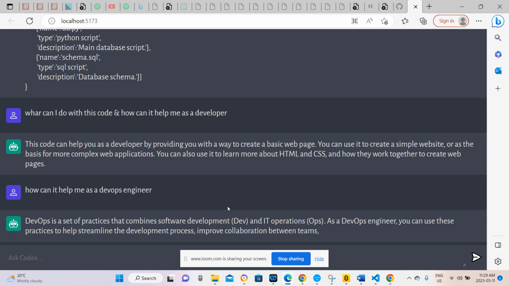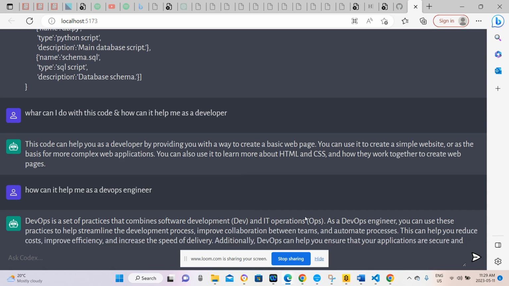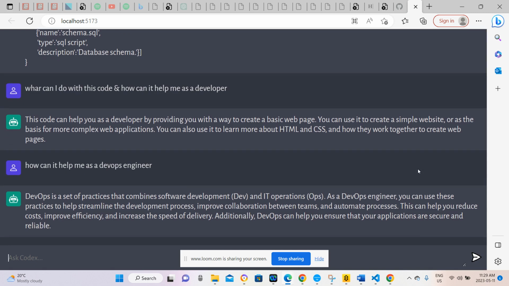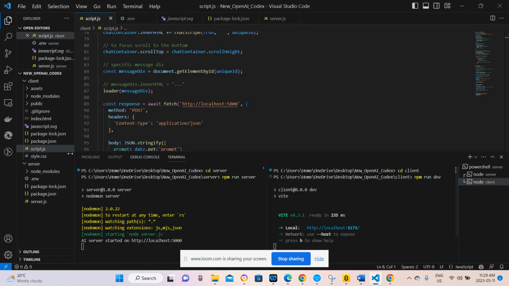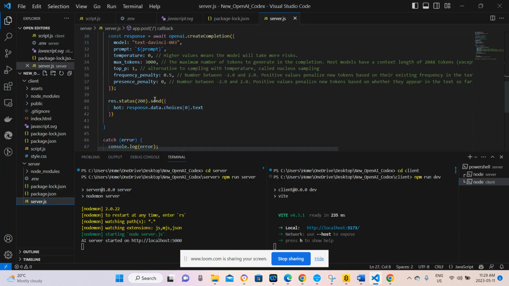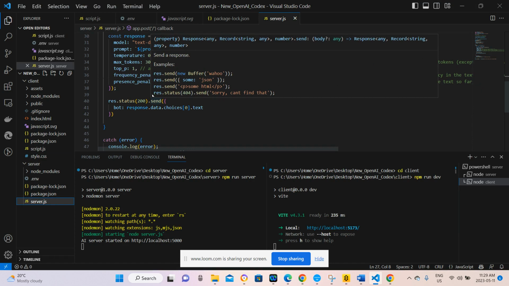Okay, so it's talking about the practices of DevOps, which combines software engineering and IT operations. So it's telling me it can help to streamline the development process, improve my actual code base, improve the efficiency, and increase the speed of delivering the application, of course. So it's a very powerful tool, ChatGPT. We know this.